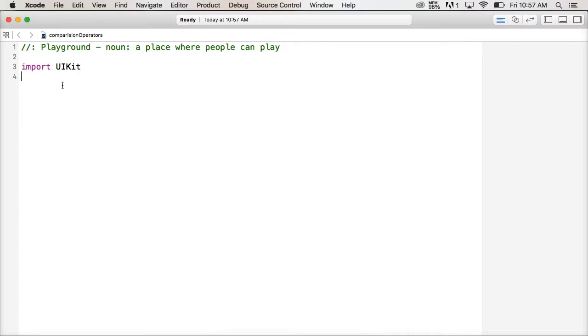So let's take a look at the first one. Let's create a constant. We're telling Swift, hey, we're creating a constant, and the label or name is going to be A, and we're going to give it 1. And we'll create another constant, B is equal to 1.